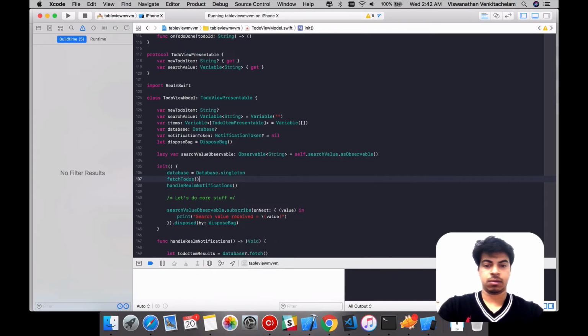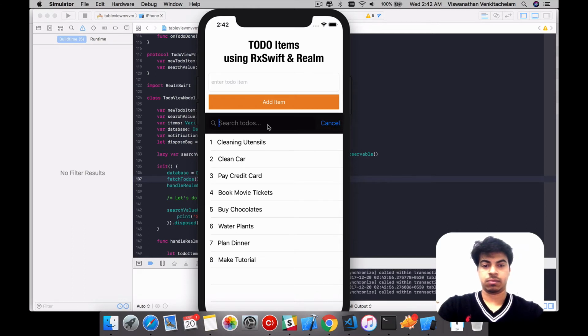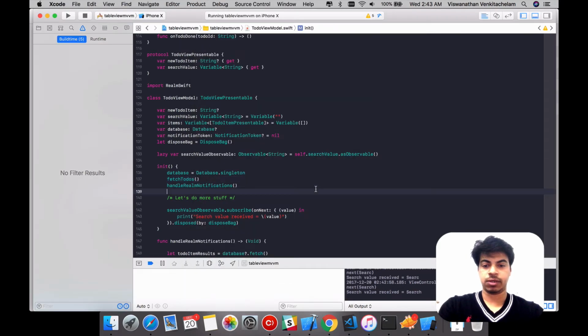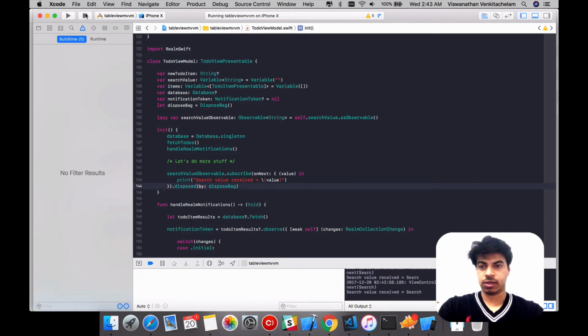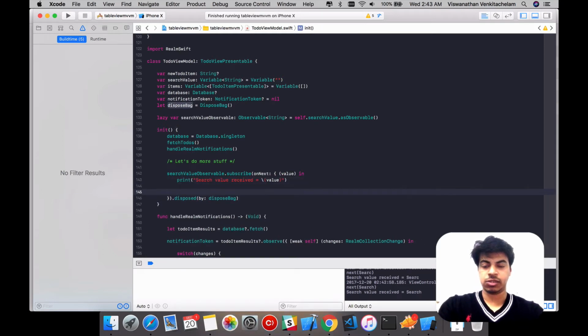Okay. So you can see that it's being received now in the view model. So everything is pretty good until now. Let's keep working on what we are doing. So now the intention is to filter the array items collection and then rebind the table view with the filtered item. So let's just do that.